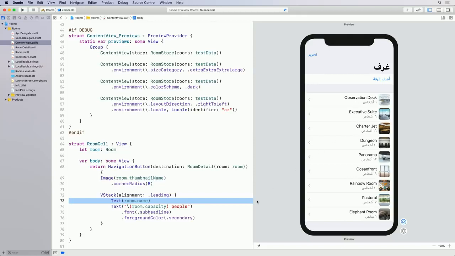But even better, you can finally use string interpolations and have them localized correctly. I love string interpolations. They're great.